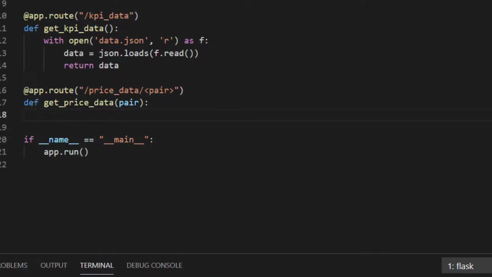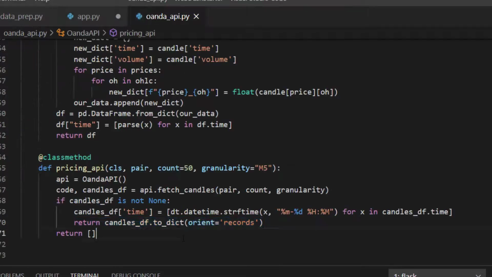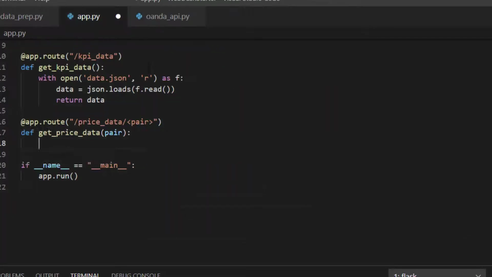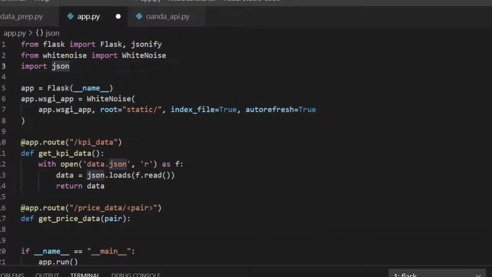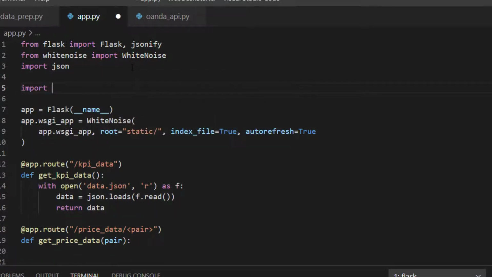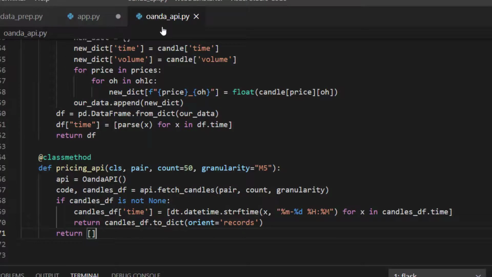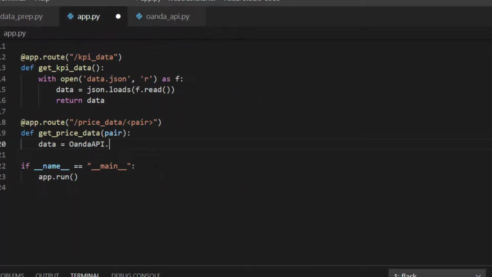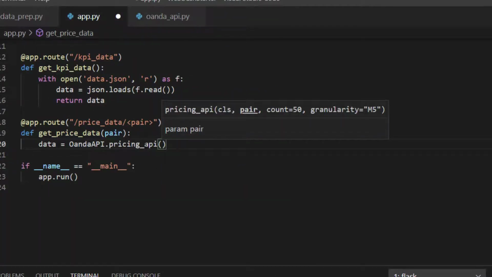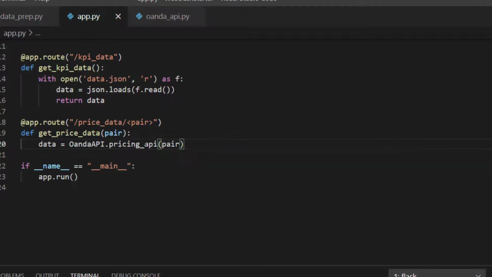So now what we need to be able to do is call the new function that we've written on the Oanda API here. To do that, that means we need to import Oanda API. So at the top, we're going to say from oanda_api import OandaAPI. And then down here, we can use this function. So we'll say then that our data is OandaAPI dot, and I can't remember what I called the function, so pricing_api, so dot pricing_api. And we need to send in then the pair.